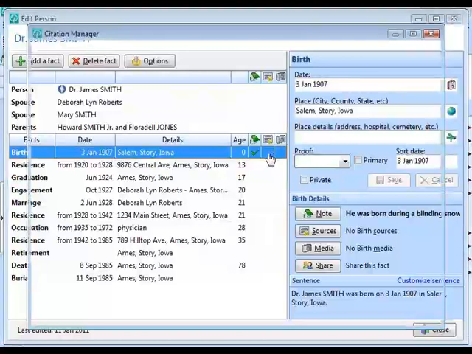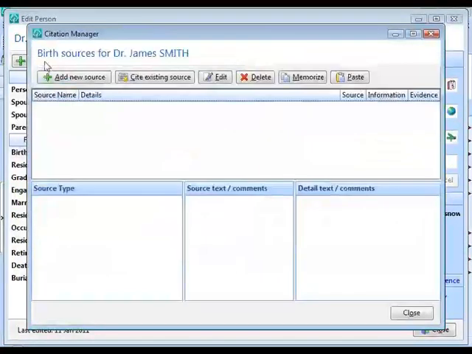So I'm going to click on this area, and I'm going to enter a birth source for Dr. James Smith. Now, I have two choices. I can add a new source, which means I'm going to type in a source that I never used before, and I have an option to cite an existing source. That's useful if I've typed in the name of a book and I've used that as a source, and then I find more information in that book. I can just reuse that source that I had already typed in for the book and just give it a different page number. So that's what citing an existing source is. It lets you reuse master sources that you've already entered.